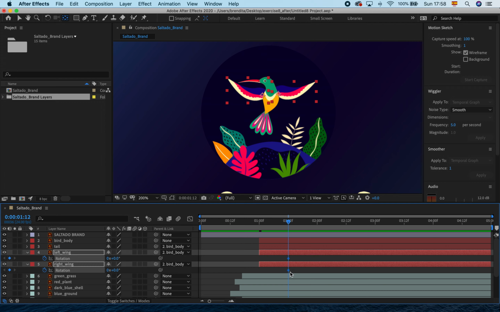Now we're going to move the current time indicator to the start of the wing layers. Remember that they are already colored in red. So I'm going to come here. And because the wings are rotating in opposite directions, you have to select the left wing and change its rotation value to -50, and then select the right wing and change its rotation value to 50 because they are opposites, okay? So I'm going to select this one.